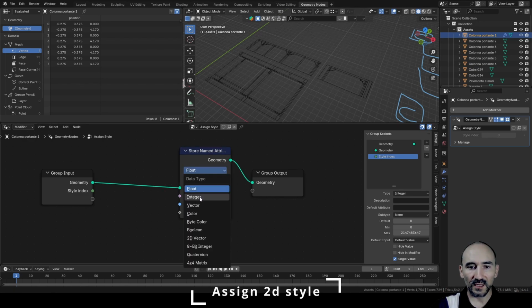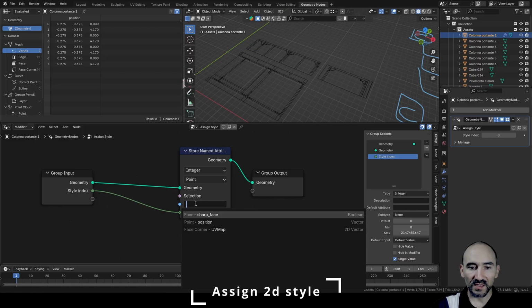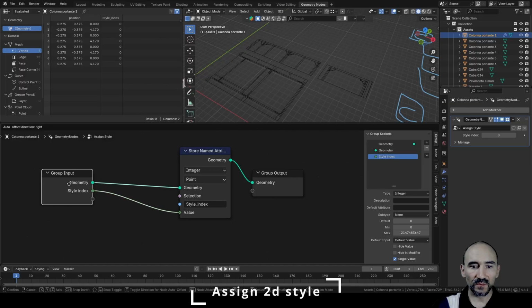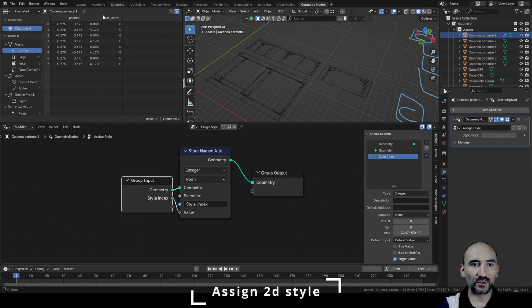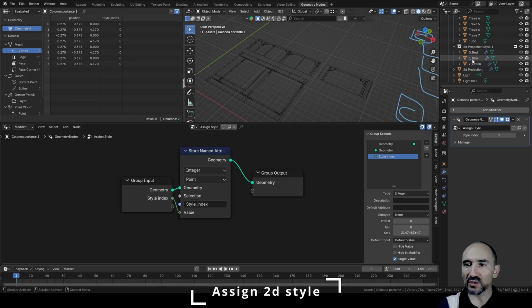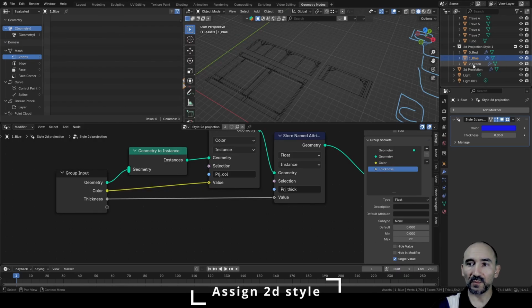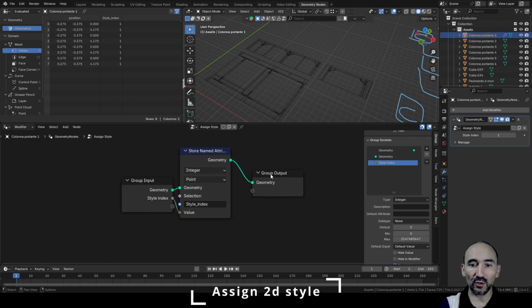So we can set here the integer, link this connection of the style index, set here the style index name. As you can see, we have 0 for all the points also in the spreadsheet, and maybe I want to set, for example, the style with index 1, so blue, okay, the blue index, the second element of my 2D projection style 1 collection, okay, for my first main column.